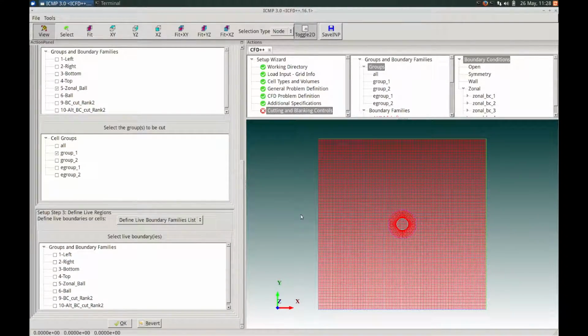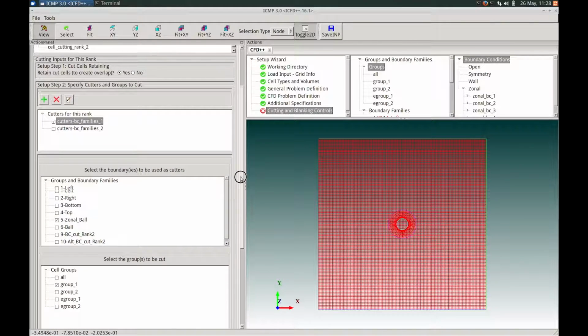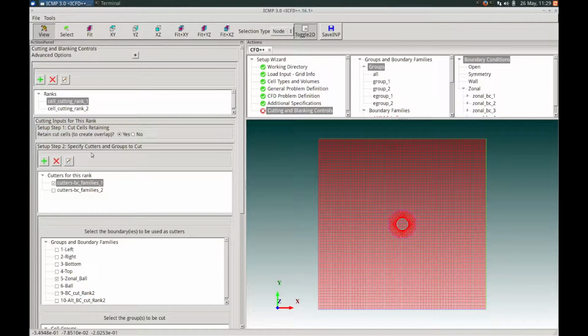Now we need to identify the live boundaries that we will be marching from. So we want to march from all of these outer boundaries towards this zonal cutter boundary. So we will select left, right, bottom, and top as our live boundaries. Now going back to the first option here, since we are using a zonal boundary as our cutter, we do want a small overlap. So we will retain cut cells here to create that overlap. So we will keep that at the default yes.